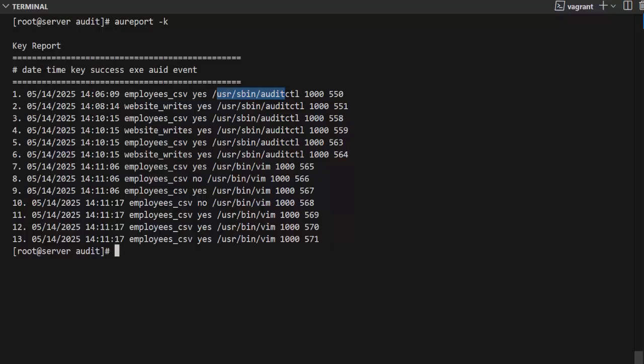Then we have this, which is the executable that was responsible for the event. For most of the events here, it's either, as you see, /usr/sbin/auditctl or /usr/bin/vim. Then we have the AUID, the audit user ID of the user who initiated the event. In this case, it's 1000, which typically represents a normal non-root user on the system. Finally, we have the event ID assigned to each audit log entry. Each event has a unique ID for easy tracking.